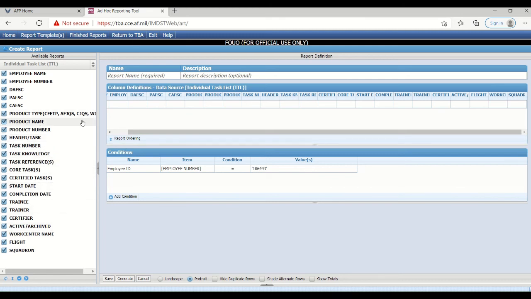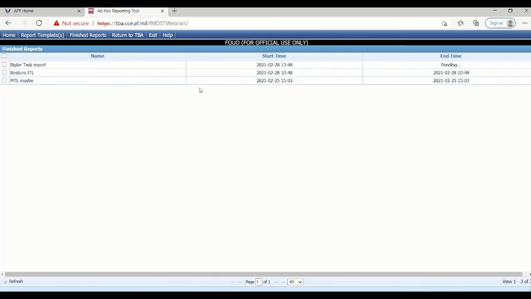When I'm ready to actually see this report, one thing you have to do is type a name. So I'll put in the name, Bigler task report. You can describe it in more detail if you want to, but it's optional. Again, these are all the fields that are going to be included. When I'm ready to actually create this, you click Generate. Then it's going to take me to another screen and show me my reports. I've already done this with somebody else for an individual task report, but here's mine. It's still generating the report. If you click refresh, when it's done, oh, there it is.